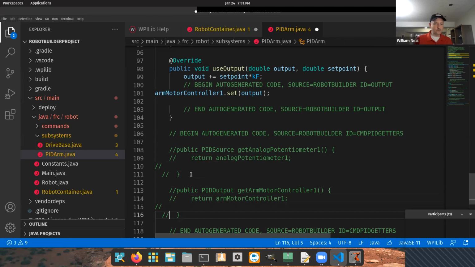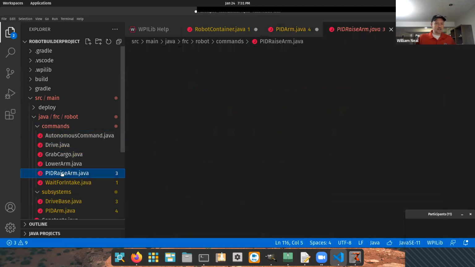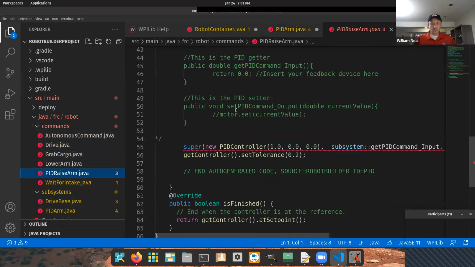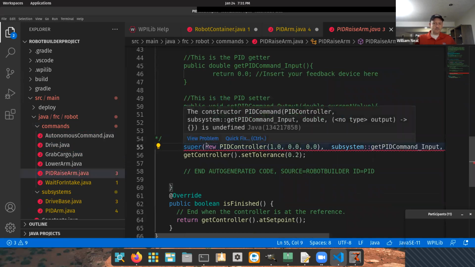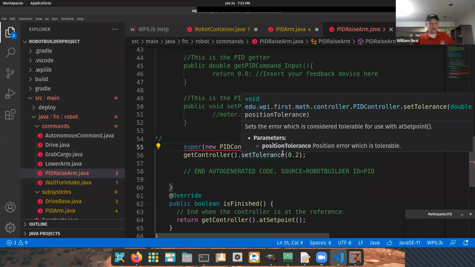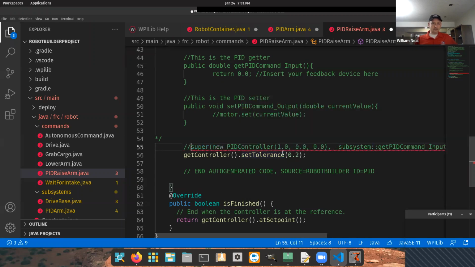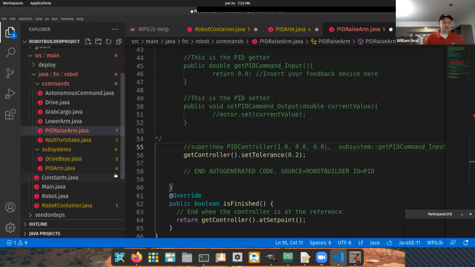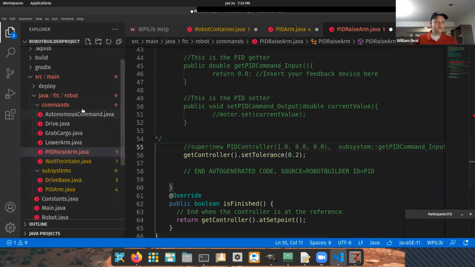Oh, it gives us 4 warnings, but it does not give us any errors. And now there's an error in the commands here, the PID raise arm, that's way down here, a new PID controller. So there's something missing with the PID. We're not going to really emphasize the exact troubleshooting for this session. We'll probably do that in the next session, see if we can get this whole code working. At the moment, let's just take a look at our project and what we just created.